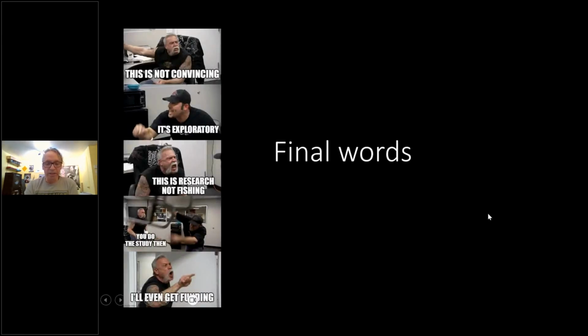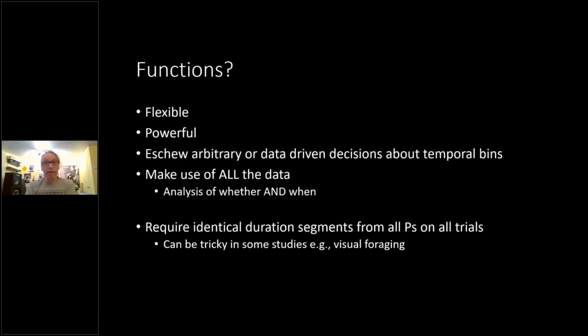You will be provided with links to the finer details of this approach, but I do like functions because they're extremely flexible. They're quite powerful at capturing data and allow analyses that make use of all the data, telling you whether, but also when things are worthy of your interest, without making arbitrary or data-driven decisions about when and how many temporal bins you should apply to analyze your data.